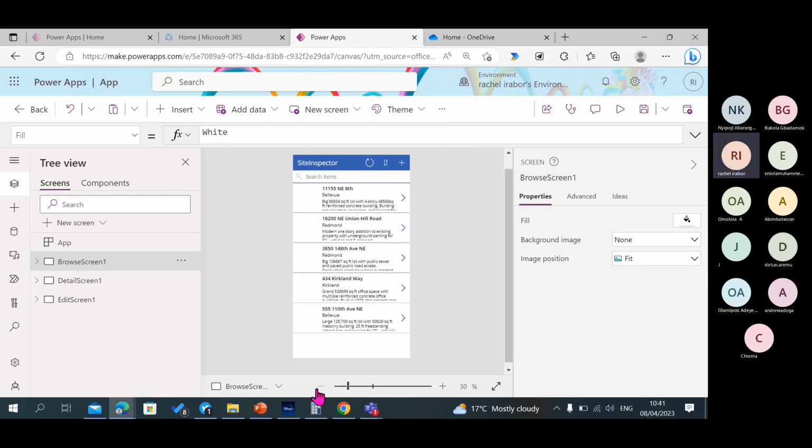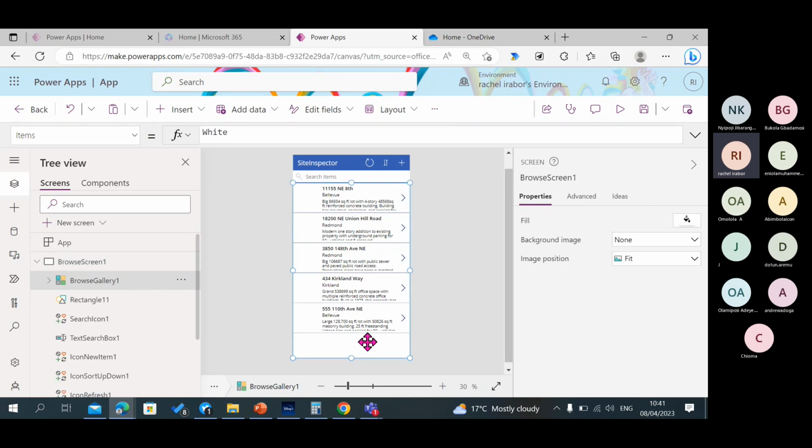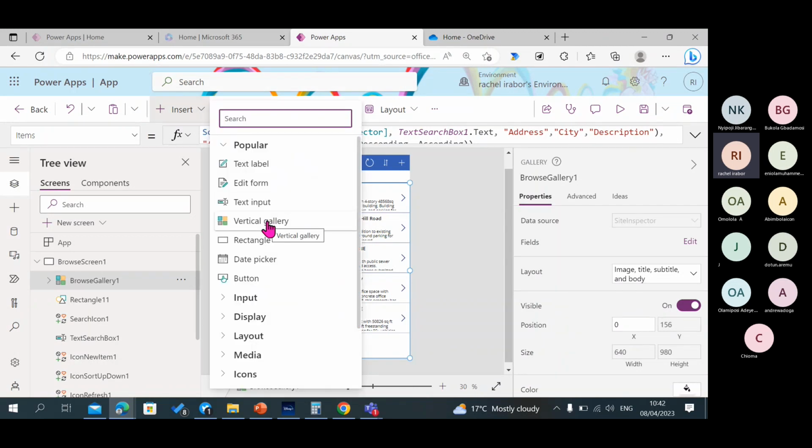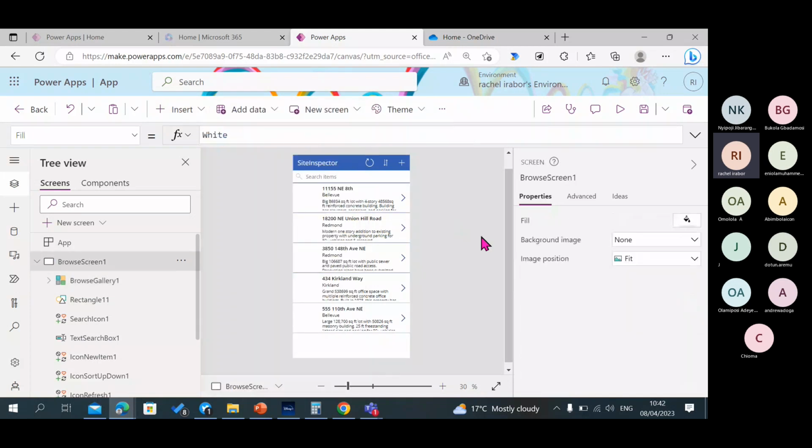If you can see on this particular screen, this is our gallery. You can see it's the browse gallery, and to be able to access your gallery, you're just going to click on Insert and click on Vertical gallery. After this class, in order to build from scratch and understand better the different controls and the different properties, we are going to have a Power Apps Lab PDF, which will give you a step-by-step process.